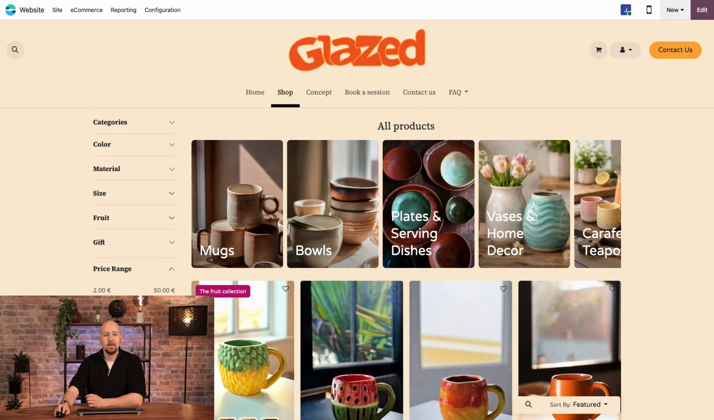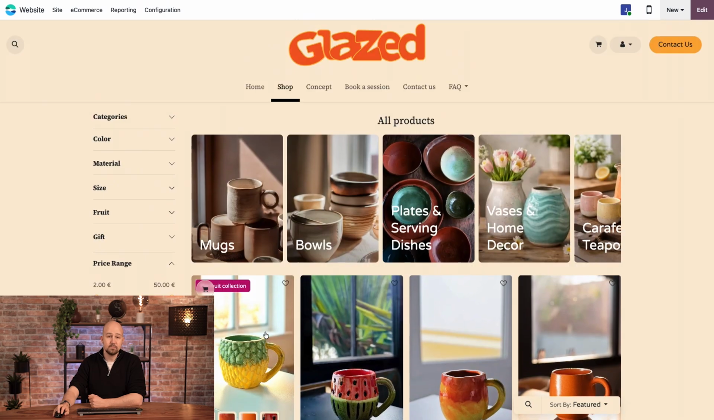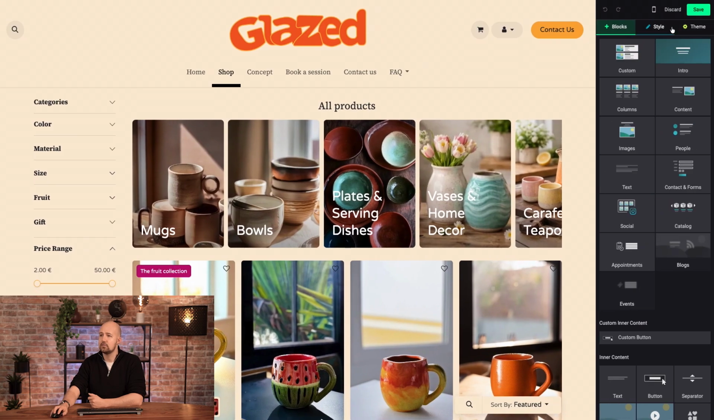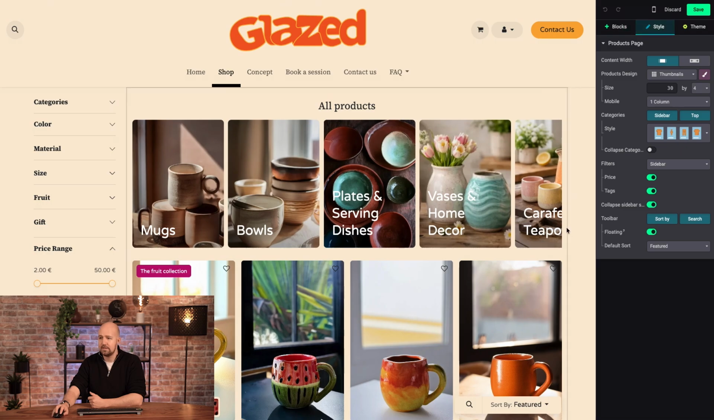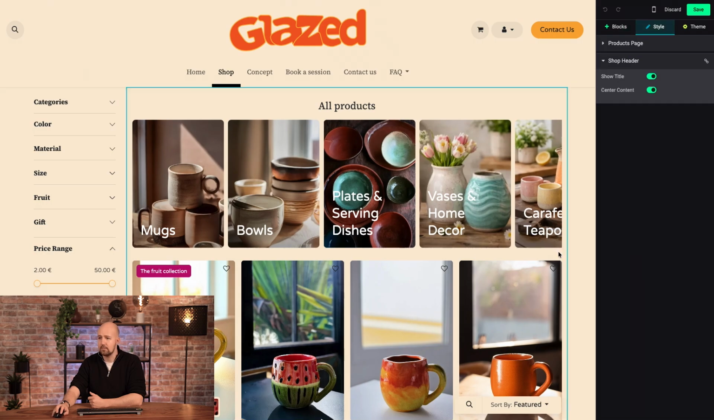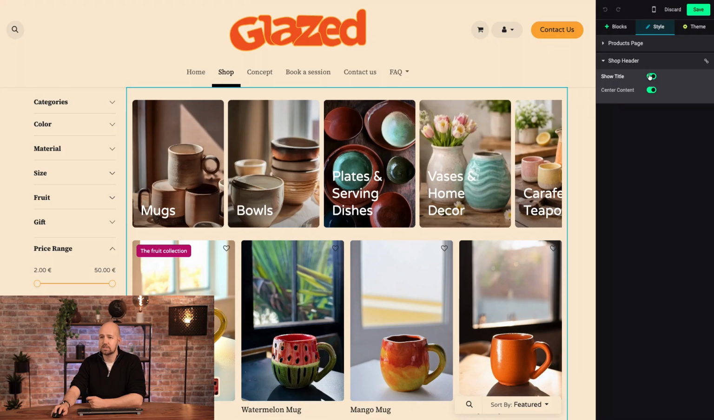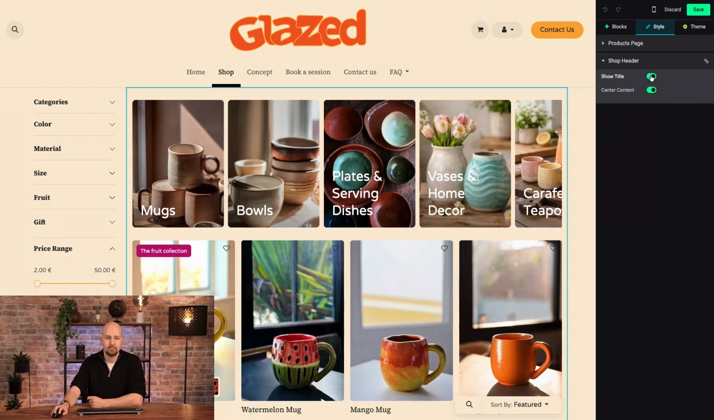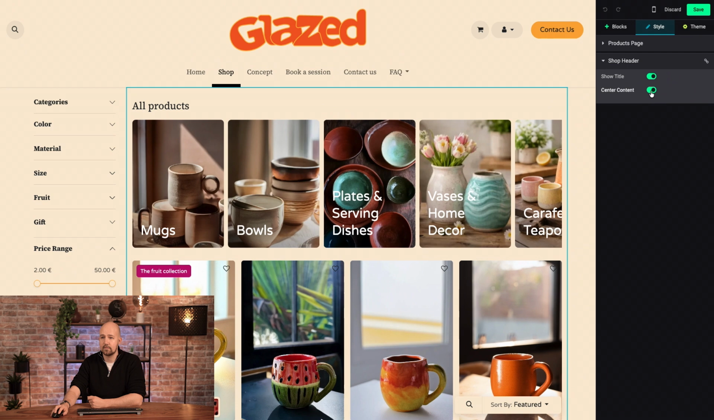So here I am on my product catalog page. To modify its appearance, we will click Edit, and then we will go to the Style tab. If I choose my product catalog, then we see that I have several options. So first, in the Shop Header section, I can choose to show the page title or not. You see that it disappears and it comes back again. And I can also choose to center it or not. But that's the easy part.